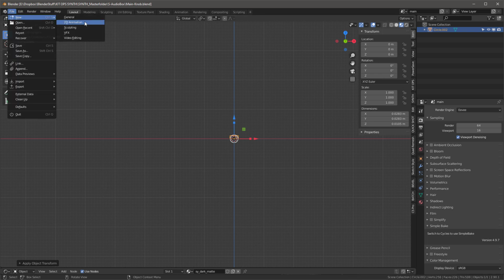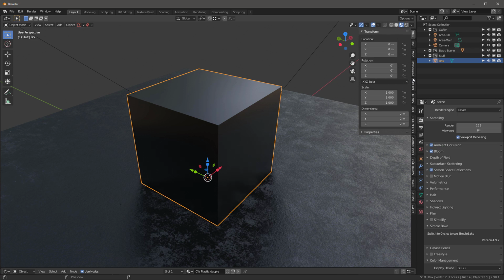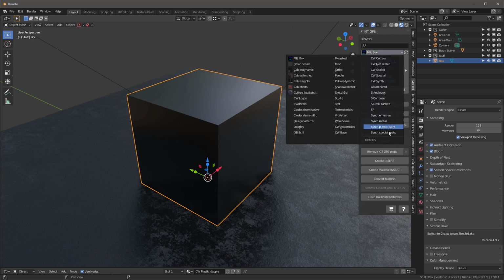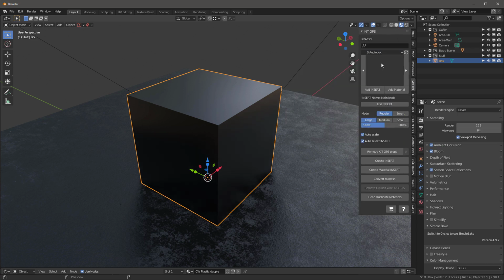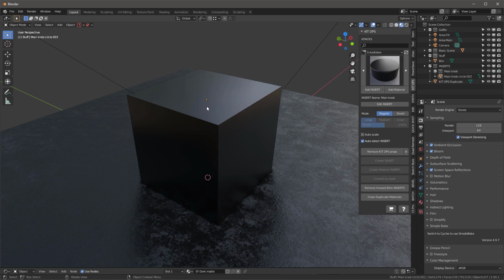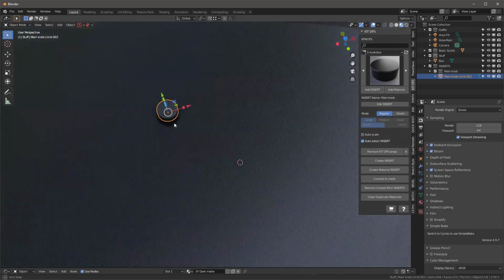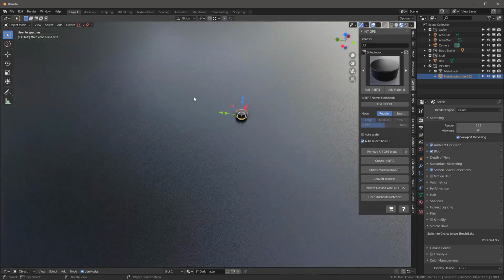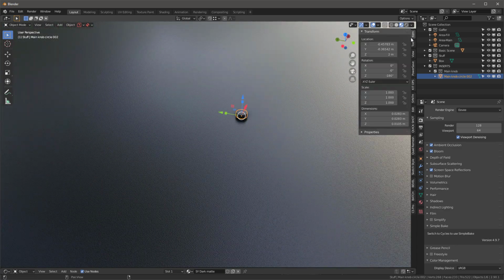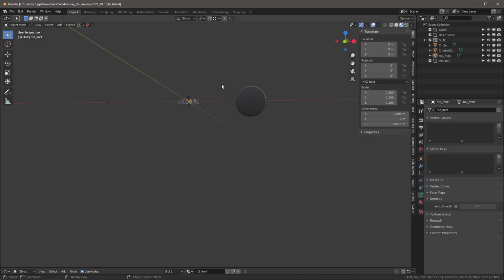So let's go back, and then we'll go file, new, general, and KIT OPS. And now we can go back into our audio box, auto scale off, add insert. That's probably much more accurate to what we're looking at right there. And if we look at that item, we'll see it's 2.283 meters, and that's probably much more accurate for what we're doing.